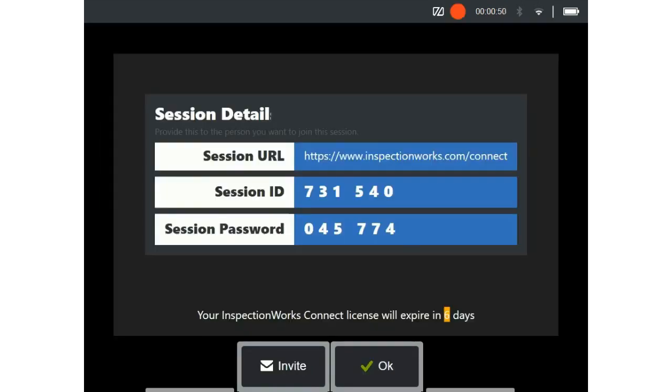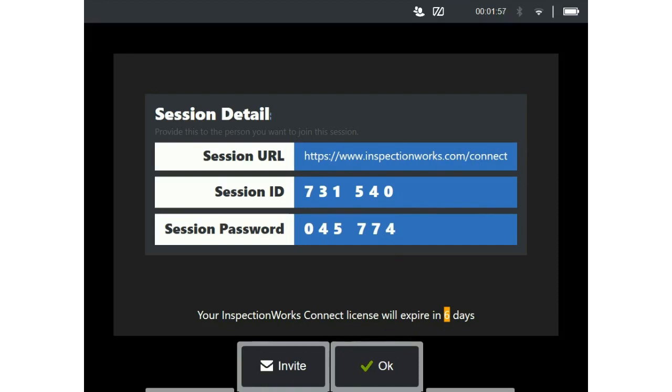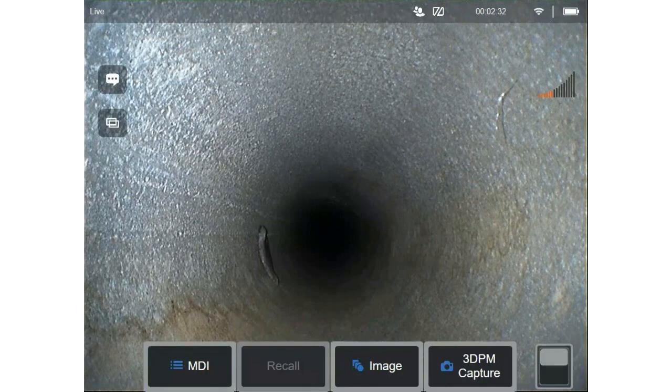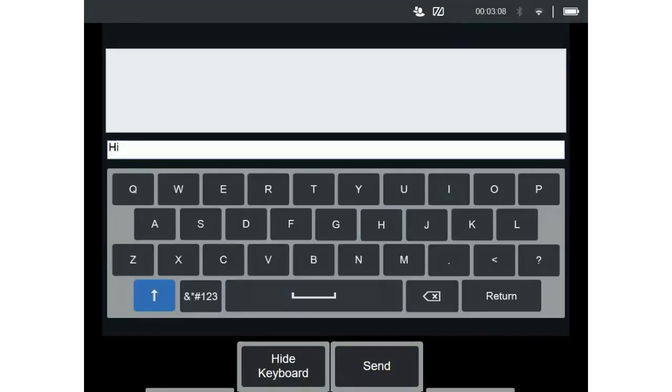I get a banner message on the top of my screen indicating it was sent. Once Tom joins the session, I get another banner message indicating that he has joined the session. And I go back to my live inspection. I'll get a confirmation message that he is actually seeing live video on his screen.